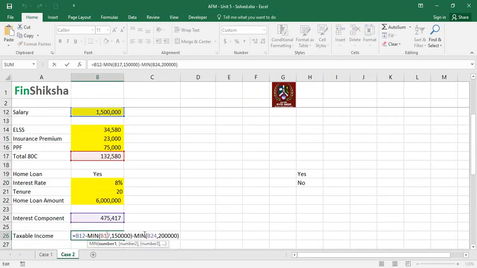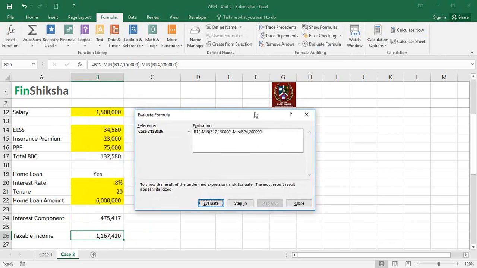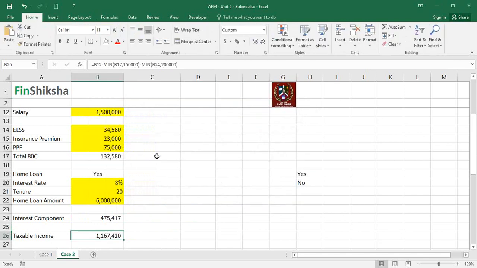So we use the function min. Minimum between 1,32,580 and 1.5 lakh is going to give me 1,32,580, and then the minimum of this and 2 lakh is going to give me 2 lakhs, right? If we want, we can actually check how this works. So we can go to formula and evaluate the formula. So you see this evaluation of the formula. Let's evaluate. So 15 lakh minus the minimum of these two, and then the minimum of these two is going to give me 2 lakhs, and that's going to calculate the final value and give me the answer, right? That's the data.